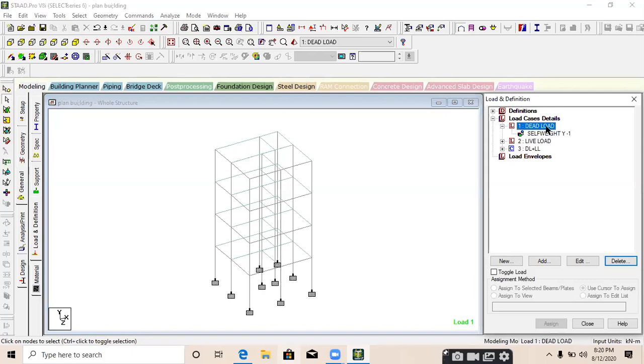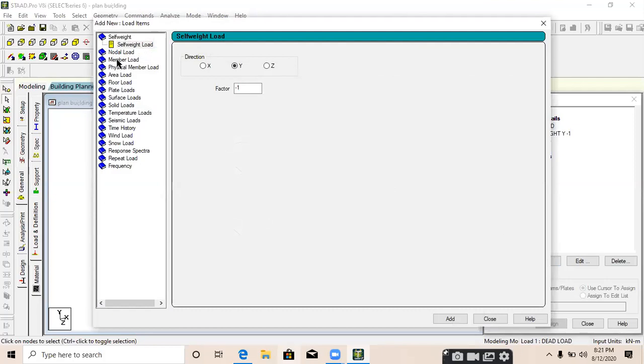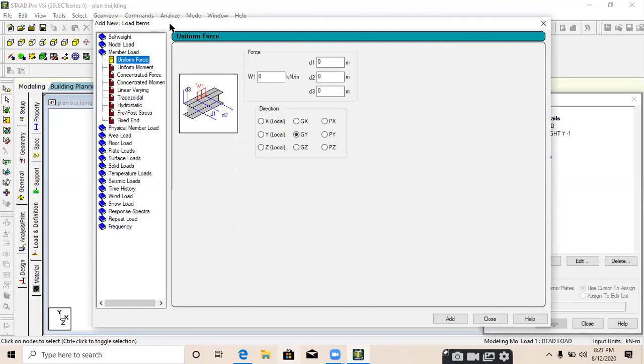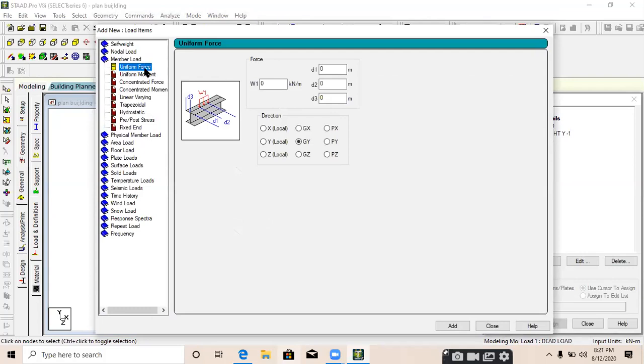Just go to dead load here, add, go to the member load, all the wall load will be member load, uniform force, and provide W1 as minus 12 for outer wall. Go to add, minus 6 kilonewton for the inner wall. It is just half of the outer wall because thickness is half. We provide thickness of the outer wall as 0.2 meter and thickness of the partition wall or inner wall as 0.1 meter. So the load will be just half, minus 6 kilonewton per meter.